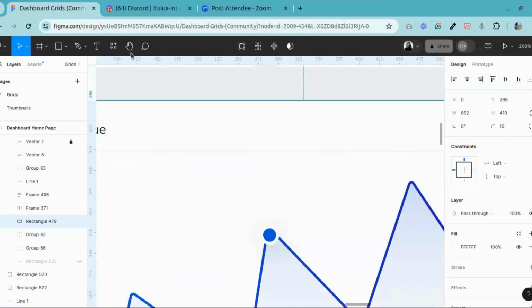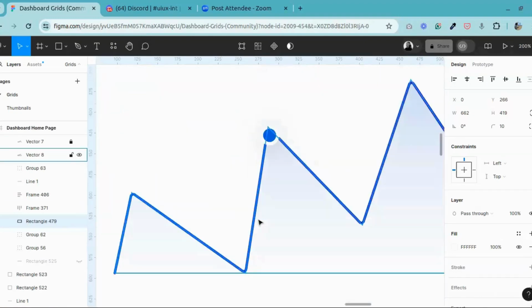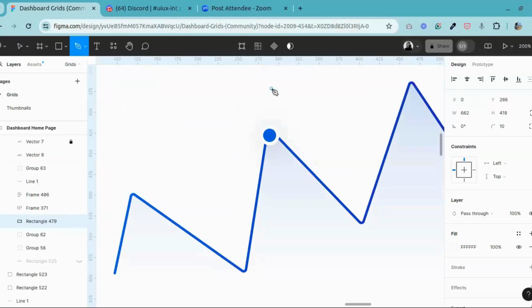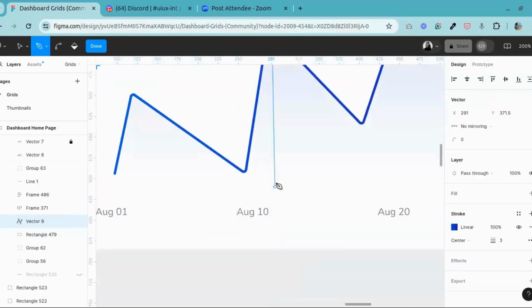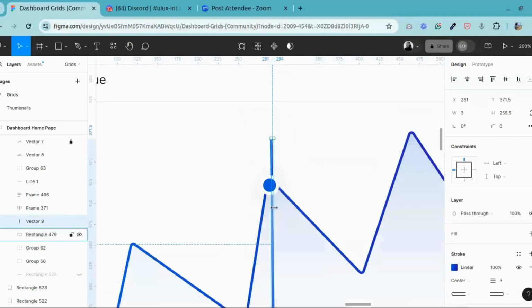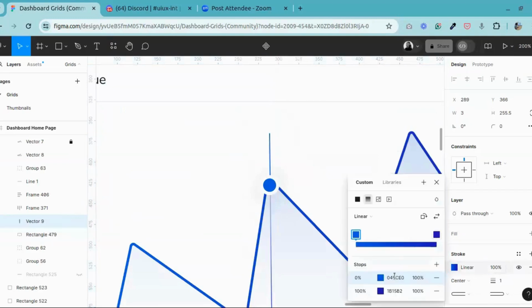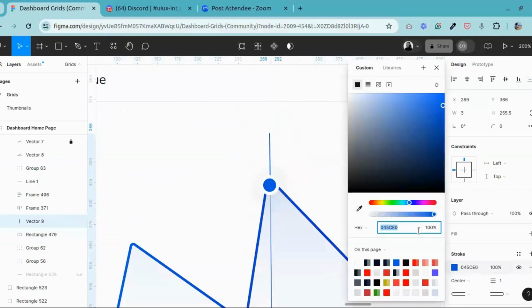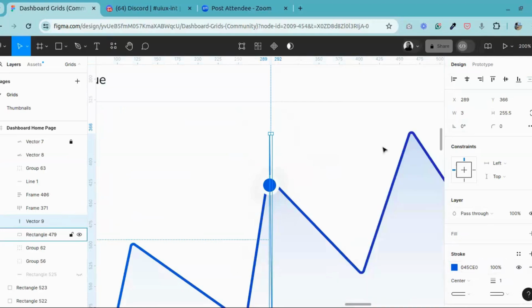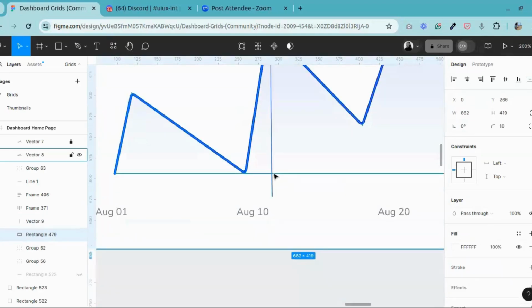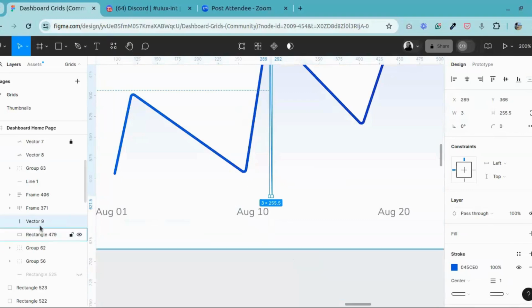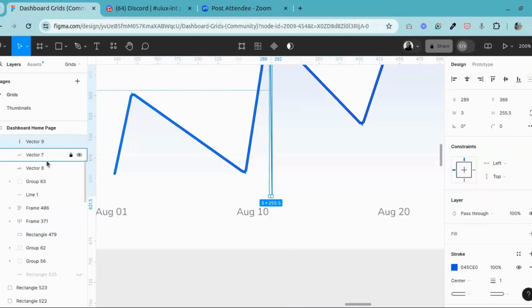So the next thing we're going to do is to draw a line. We can use the pen tool for the line. I'll just click here and draw a straight line. I'll make sure this is 1. I want the line to be thin. This line is not going to be a gradient, it's going to be a solid color. I'll bring it to the front of this graph.